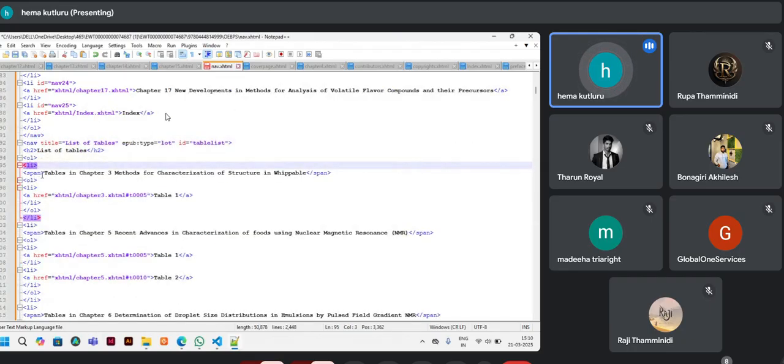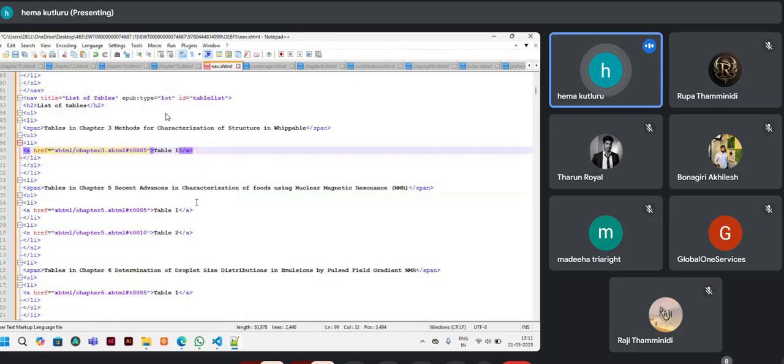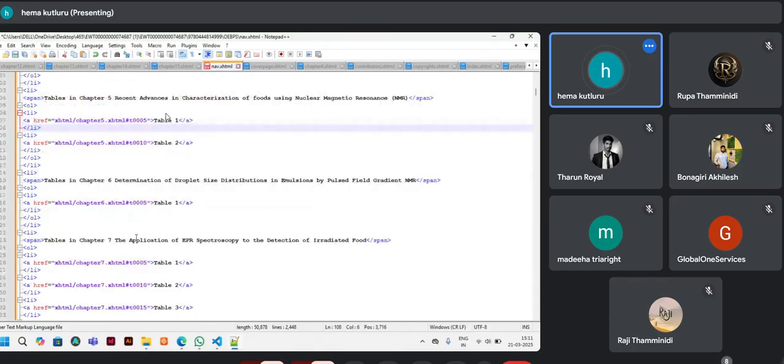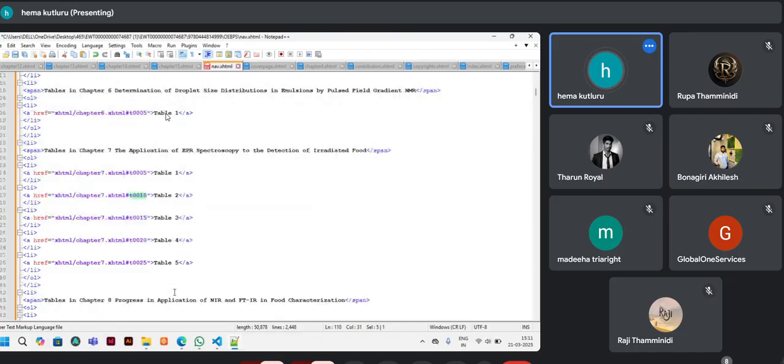In that list tag we will give the tables in chapter 3, what the chapter name will be, and how many tables should be present in that chapter. And this one will be the chapter source. This fifth chapter will be present inside the XHTML folder, Chapter 5.xhtml, and that table ID. Table ID will be T0005. So we need to give the exact IDs, for table 2 means 10, for table 5, 25. If we give the IDs perfectly, then only it will navigate to the exact location of the fifth table.